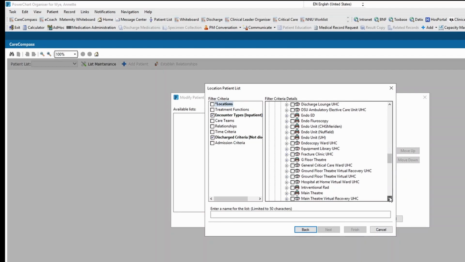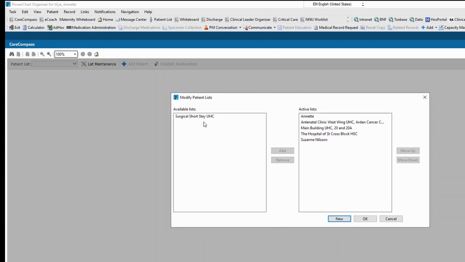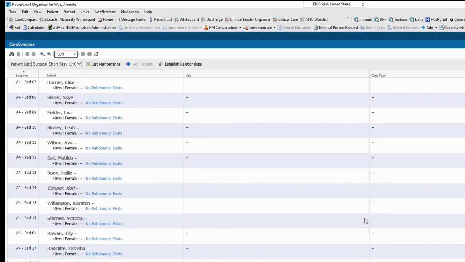short stay surgery. You only ever have to do this once to set up your wards, and I want the whole of that ward, so I'm going to go in the box, and then I'm going to press finish. You can see it's here now. I'm going to add that to my list, and I'm going to OK it. I've now landed on the ward where I am currently working today.